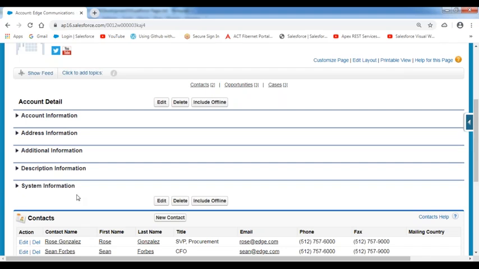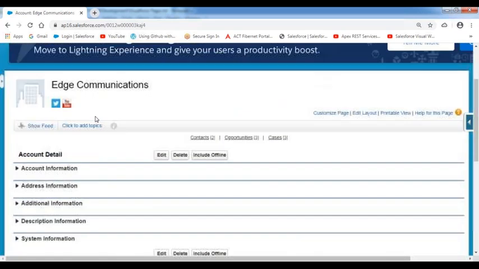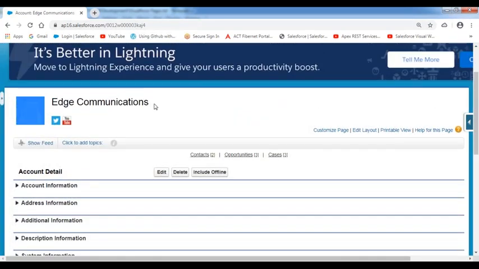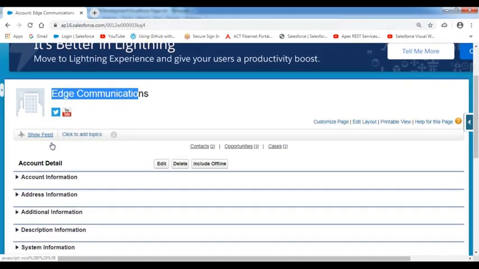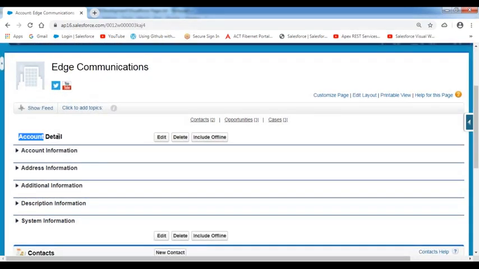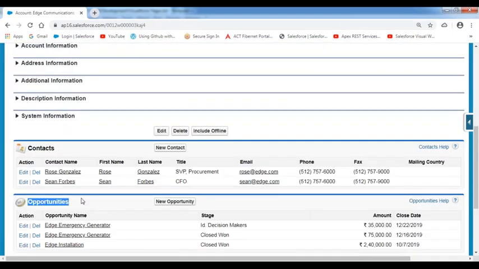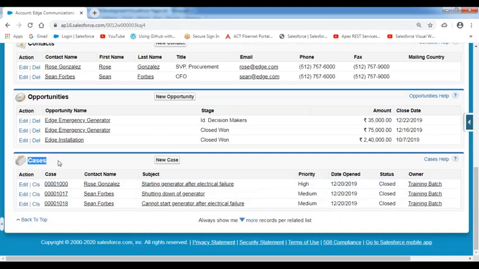But I don't want it in the column format. I don't want the vertical, I want the horizontal format. As soon as you click on this account record, the account record name has to be visible. It has to display the chatter feed also. So I want to see this account record detailed information and the contacts related list, opportunities related list, and the cases related list in the form of tabs. That means in the horizontal format, I want this information.